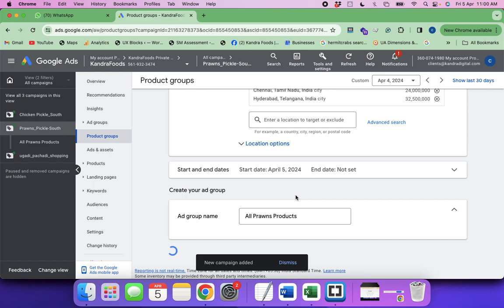All products. Click on all products. So there are 1500-plus products. Okay, so what we will do is, here you see the plus button. Basically it's counting on all the 1500 products, and ads will show for all keywords related to those 1500 products. I don't want that to be happening.